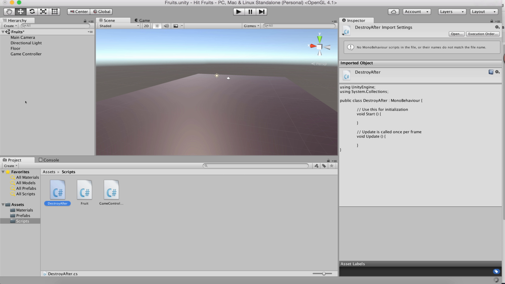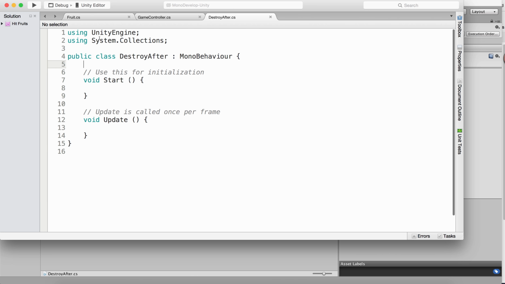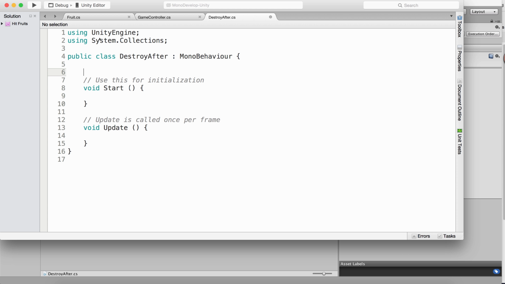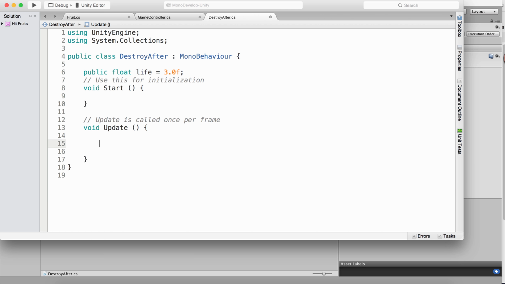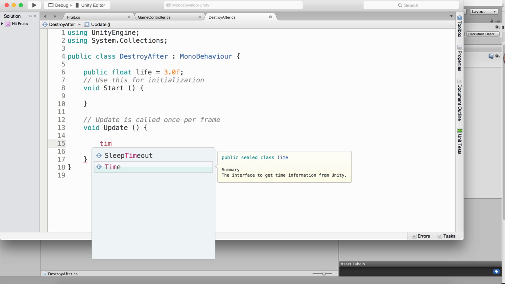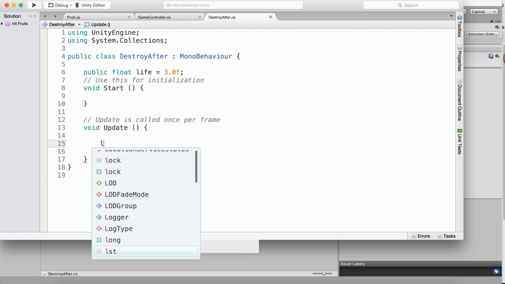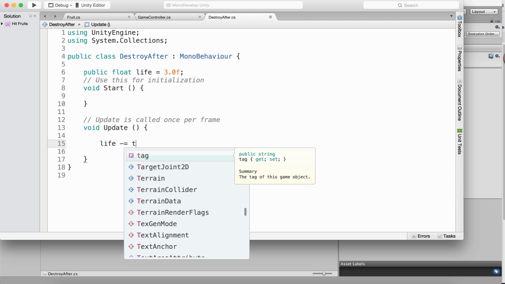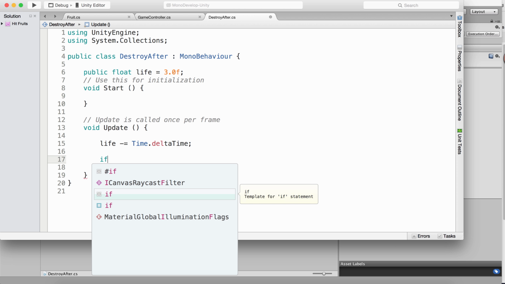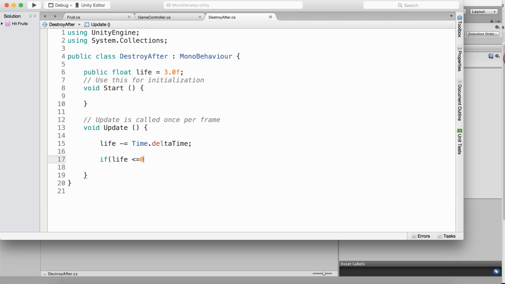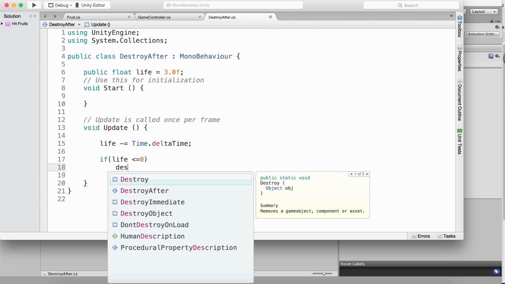after, I'm naming this, you can name it anything else you like. Something similar we have done in game controller already, but we will do it here again just to apply it on the prefabs. So I'll say public float life is equal to 3.0f, life of these poor fruits. So I'll say life minus equal to Time.deltaTime, and if life is less than equal to 0, then destroy myself.